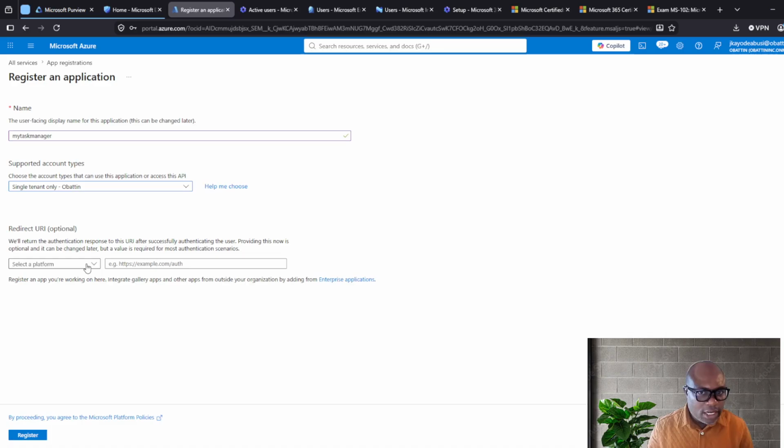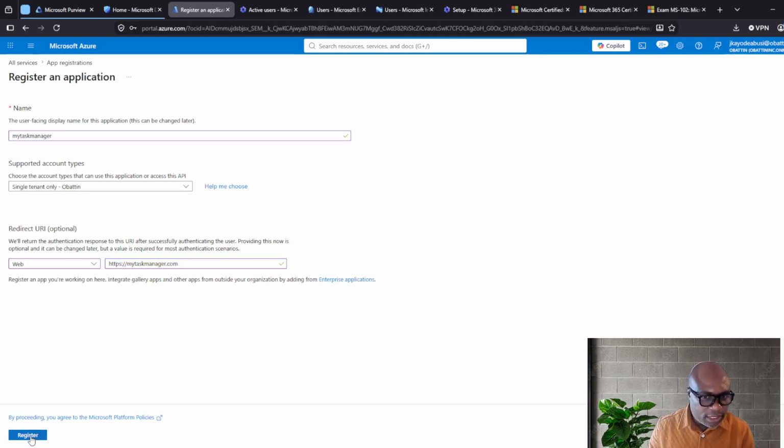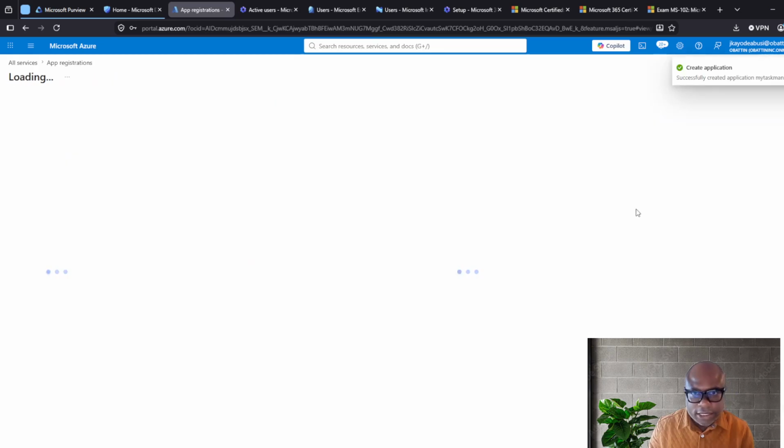Then we select platform. It's just a web application, and I want to give it a name and URL, https://mytaskmanager.com. So I'm registering that account. I think everything is good now. Then I go ahead and register this app.